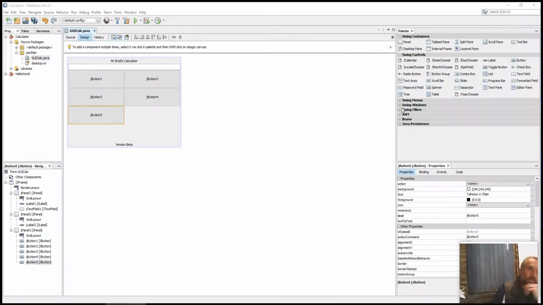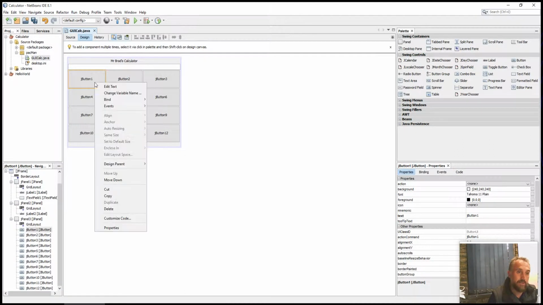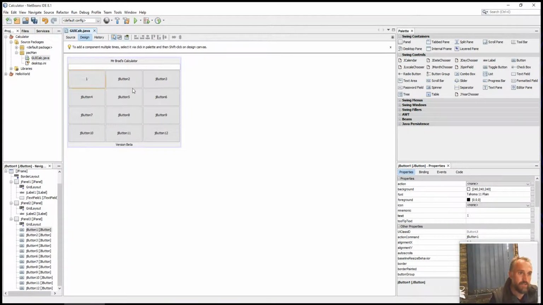Okay, so we're going to add all the buttons. I'm going to pause the video while I add the buttons because you don't need to see me adding buttons. Okay, now that I've added buttons, I can then rename them. If you right click on them and go to edit text, you can then give them values. So I can put them like this.